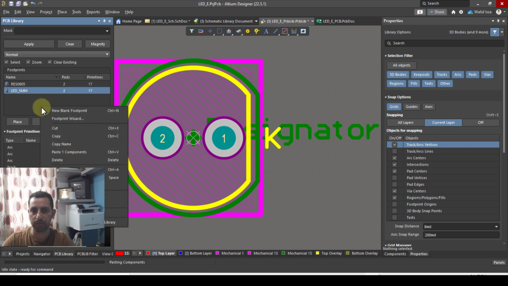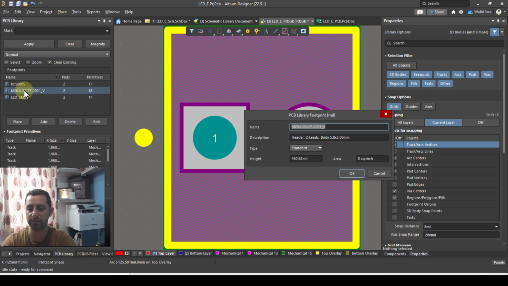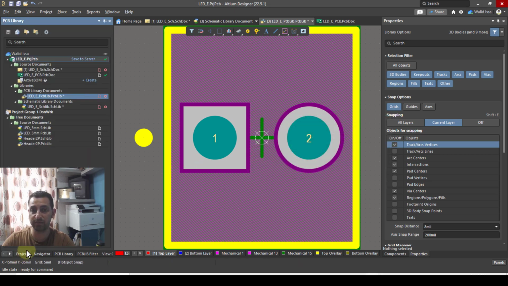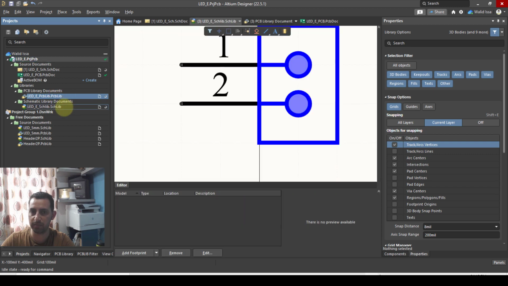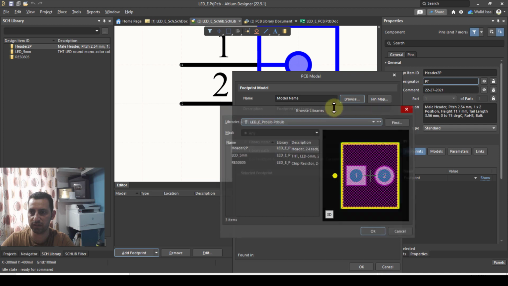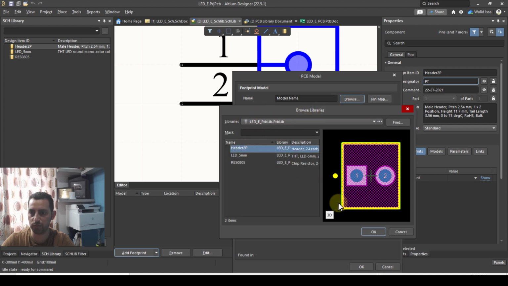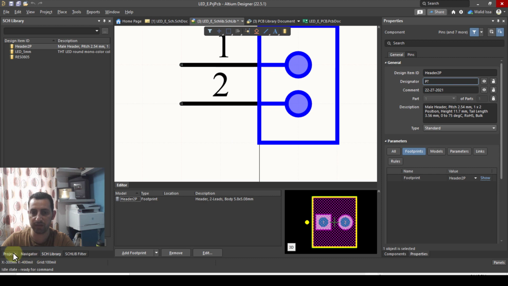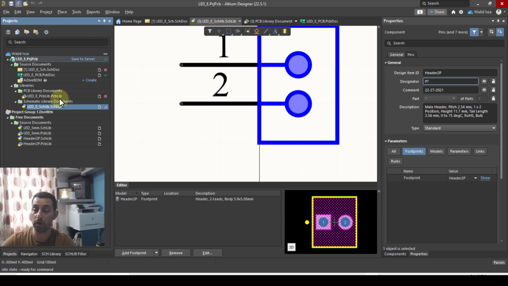And I have my third component. Double click and call it header 2P, for example, and press OK. This way, I have already saved the third component, but I need to link its symbol in the schematic library with its footprint in the PCB library. So I go to the schematic library, press on this header and add footprint, and tell Altium to select it from my PCB library, which is this one. Press OK, and now I have to make a save all, otherwise you will have a component without linkage.